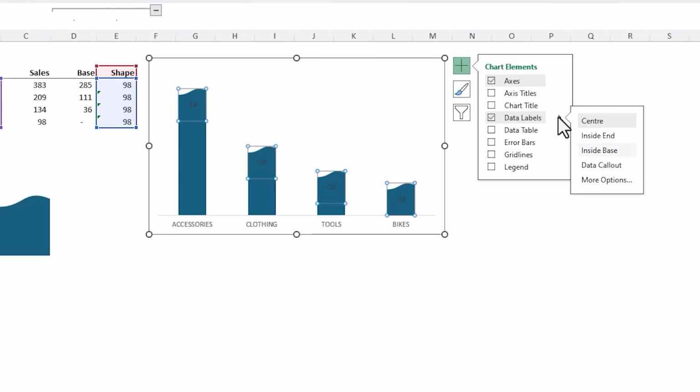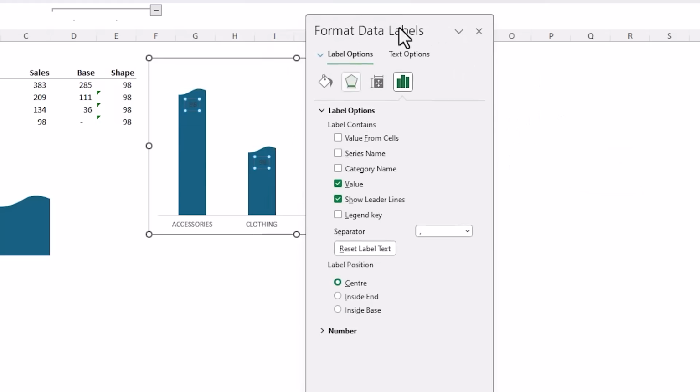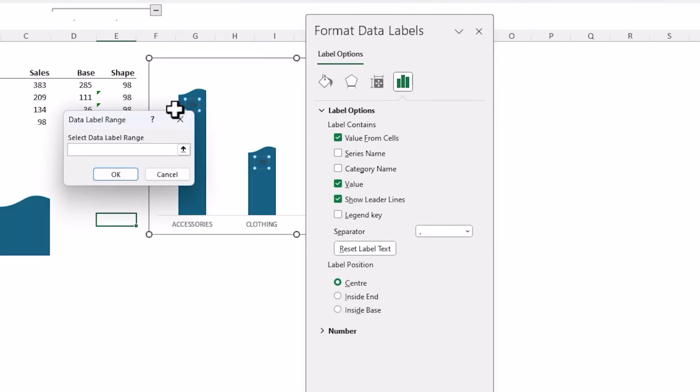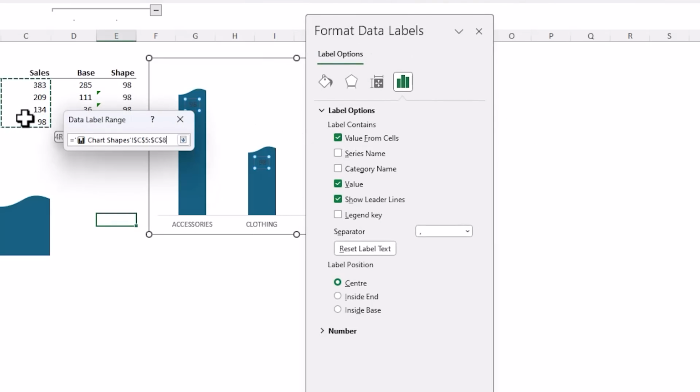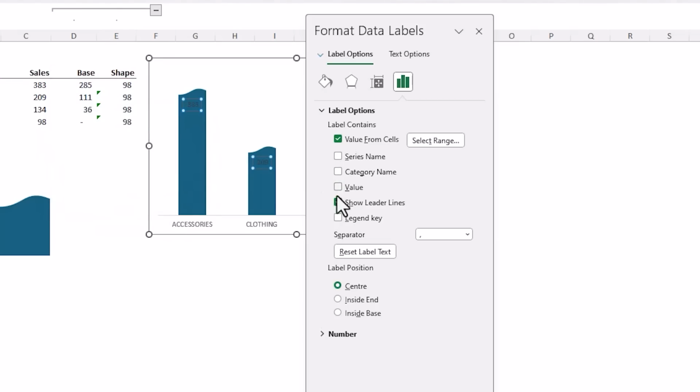To remedy that, let's go into More Options. And here, I want to choose Value from Cells. And this is where I pick up my total sales value. Click OK. Now we don't also need the value and the leader line, so I'll get rid of those.